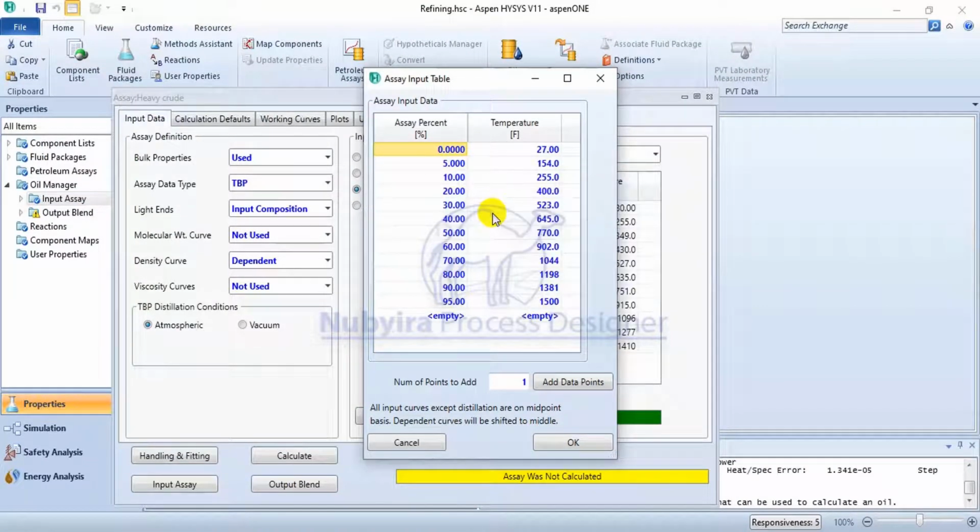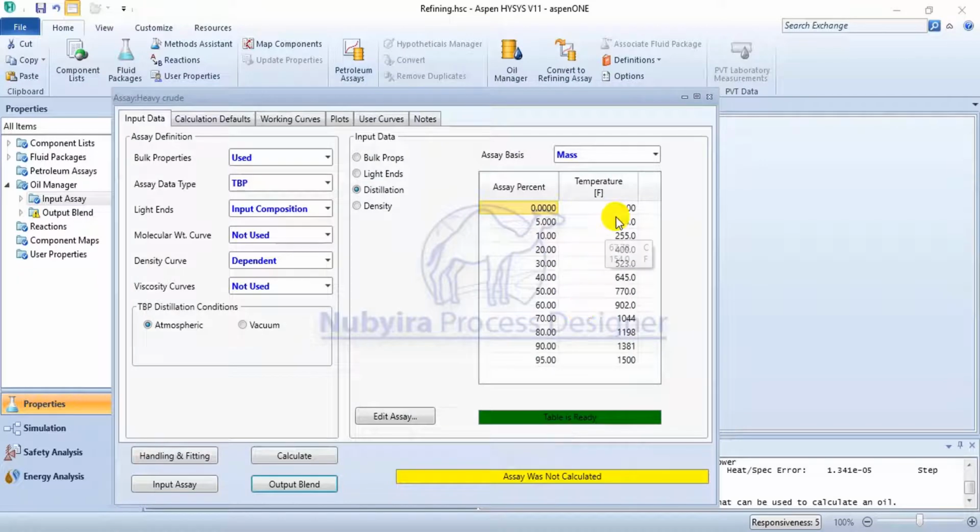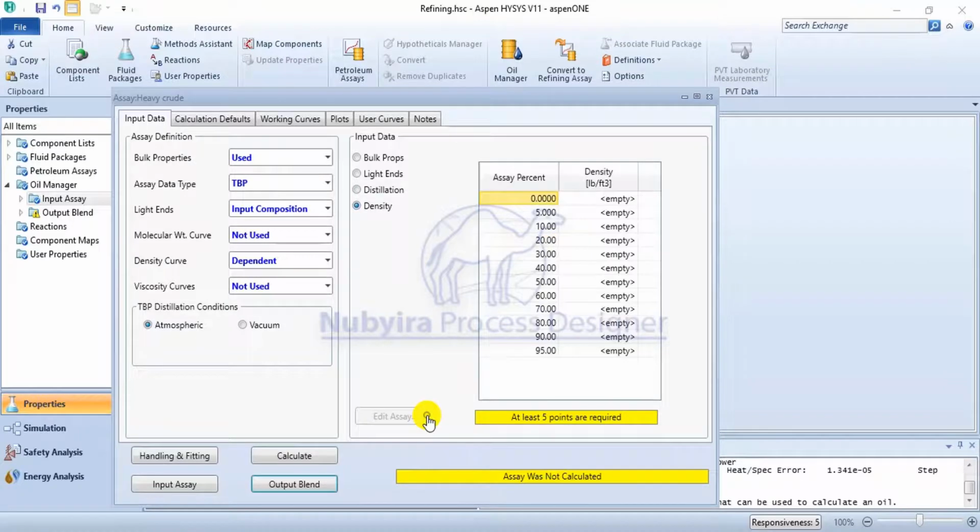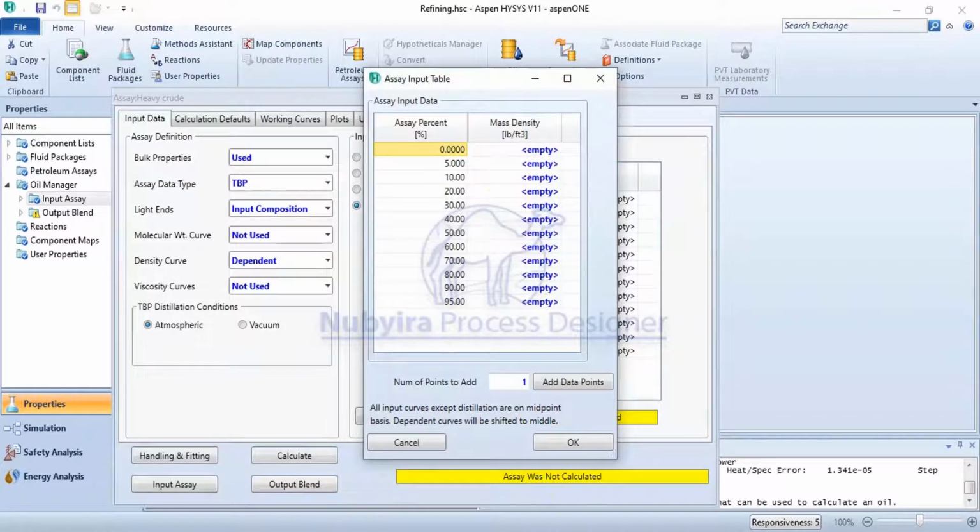So I'm going to copy all the data. I think you have copied everything here, and temperature is in Fahrenheit. Take note of the temperature value, Fahrenheit, you understand? So, okay, that's that. Then we do the API, the density. So I'm going to be copying the density value.